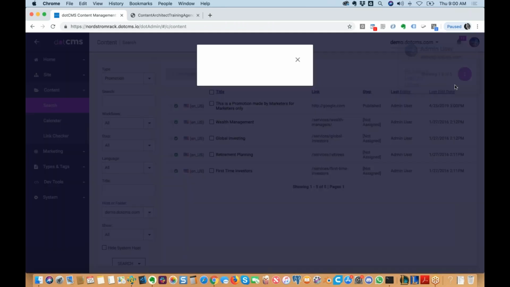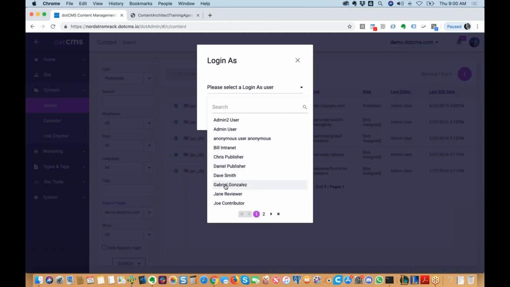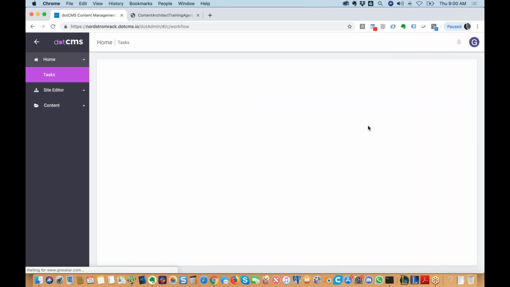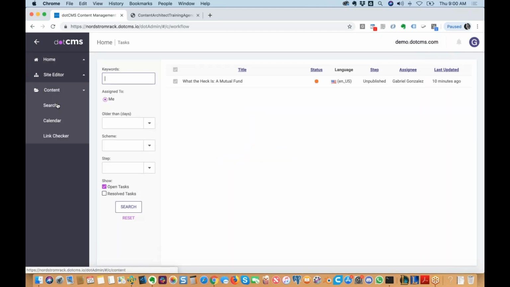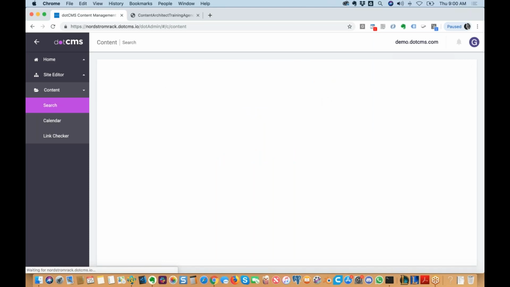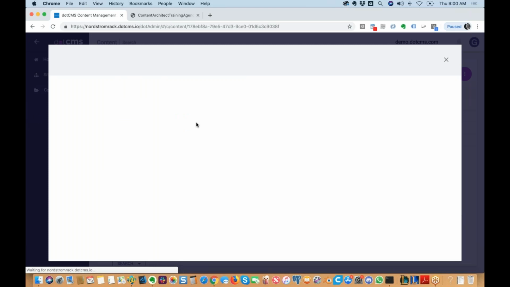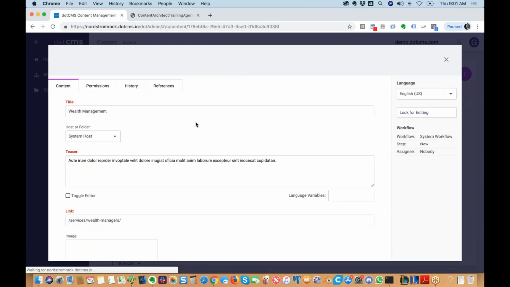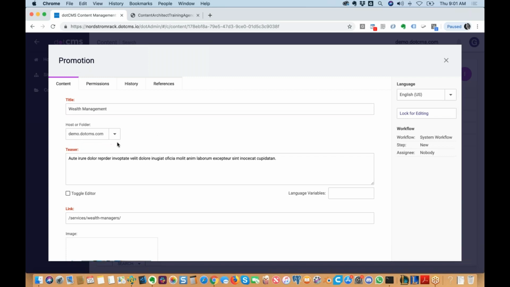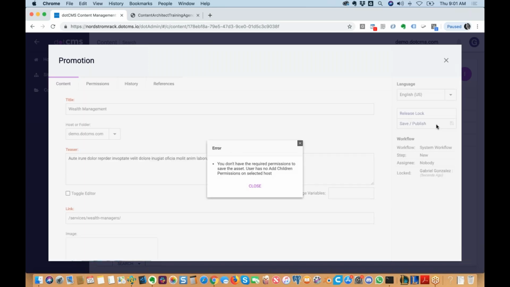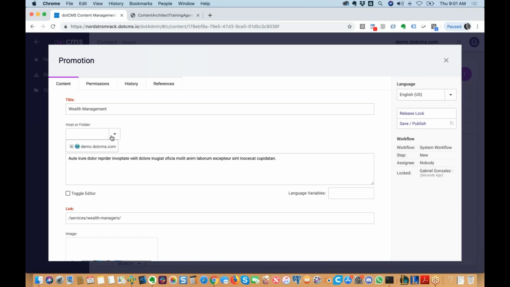So now if I log back in as Gabriel Gonzalez, and I go to the content search manager, he doesn't see it anymore, right? And if he goes to save any promotion, he's going to be forced to save not to system host, not to demo.cms.com. If he tries, he can't do it. The user has no permissions. He must save promotions to the directory that he has access to save things to, which would only be this images directory. He can't save content to demo.